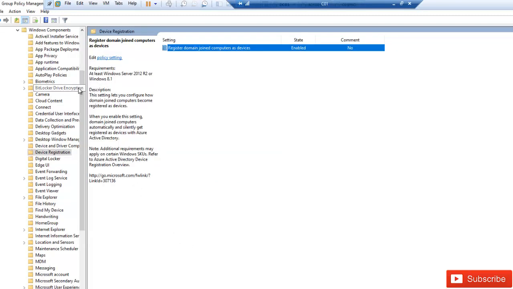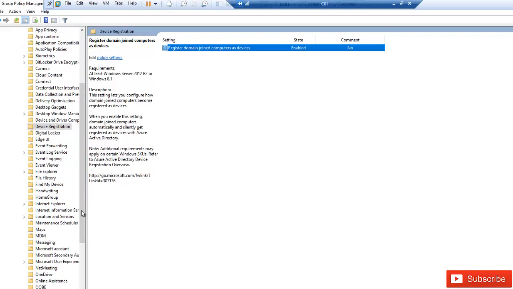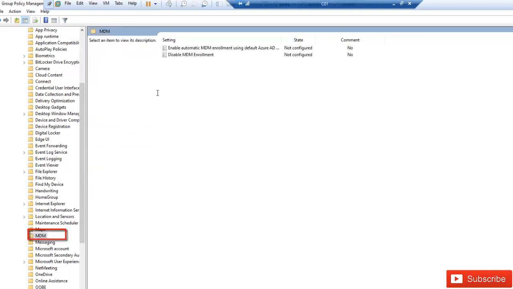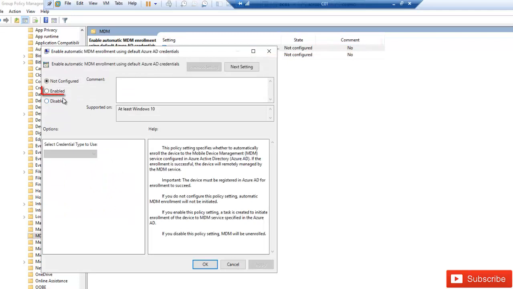Then we need to configure the second policy, which is very, very important. Under this policy, we also need to go to Windows Components, and here we need to search for MDM, that's Mobile Device Management. Under MDM, we have two policies we can configure here. One is Disable MDM Enrollment, but we want to enable automatic MDM enrollment. So what does it say? It says Enable automatic MDM enrollment using default Azure AD credentials.